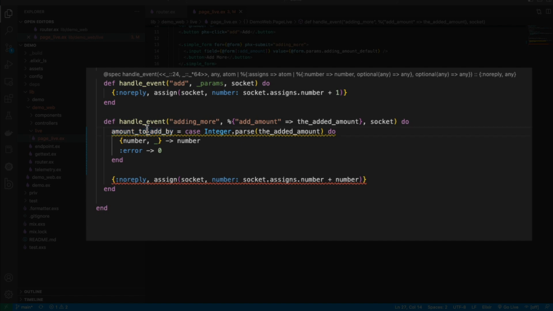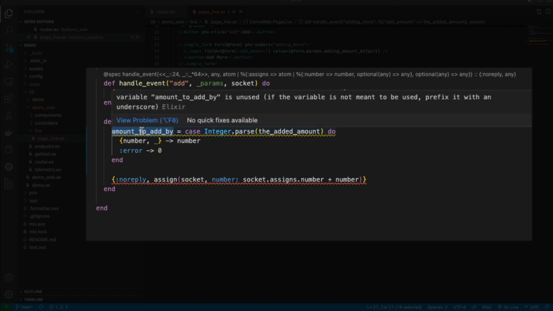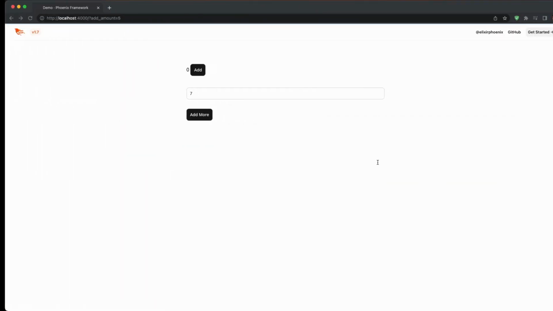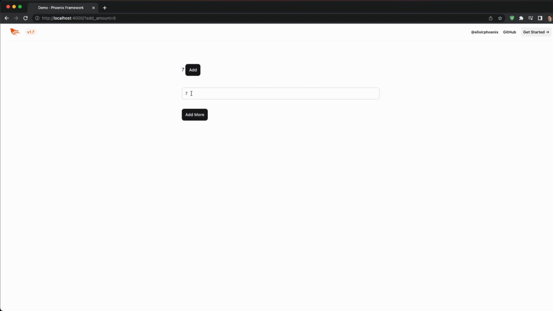Now we're getting these squiggly lines because we're not using this variable yet. It says variable amount_to_add_by is unused. So we're going to take that and we're going to put that here where we originally had plus number. So we're going to do socket.assigns.number plus amount_to_add_by. So we'll save that and we'll come back to our application. And so now we can add numbers just like we could before. And if I enter nothing here and I try to add it, it's going to assign the value 0. And that just prevents our application from breaking.